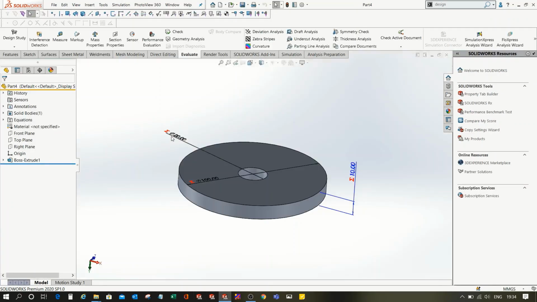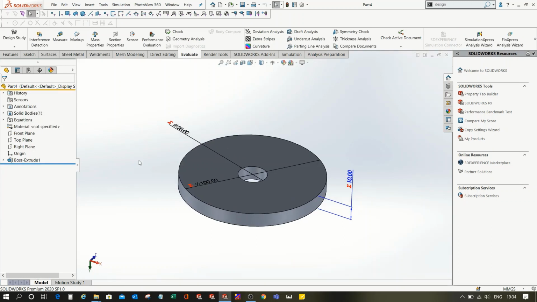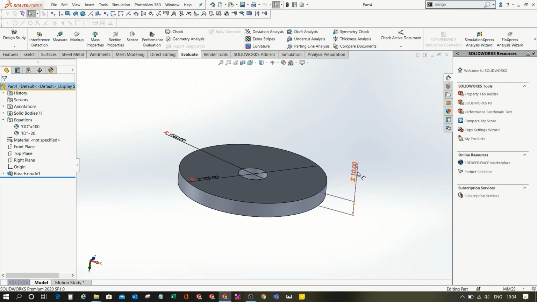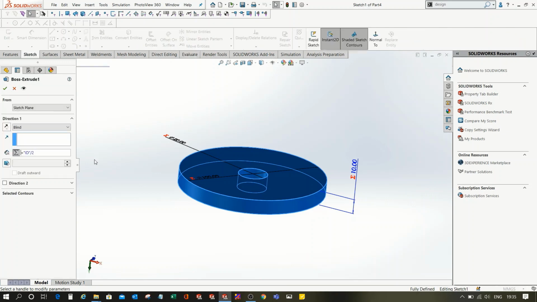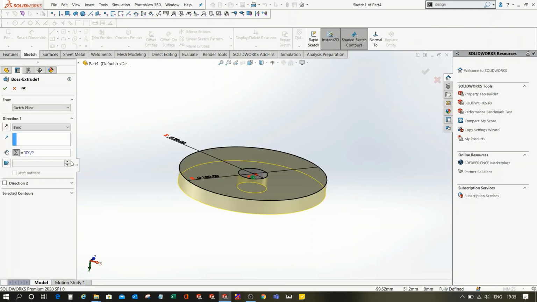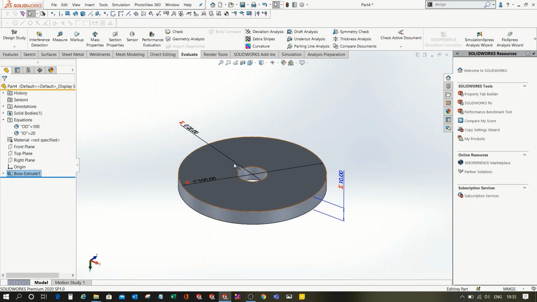Let's take this model. In this case, I have created two global variables, that is OD and ID. And the third dimension, the thickness of the plate, is linked with the ID dimension. I will show you. The thickness is ID divided by 2. That means when we edit the ID dimension, the thickness will get updated.